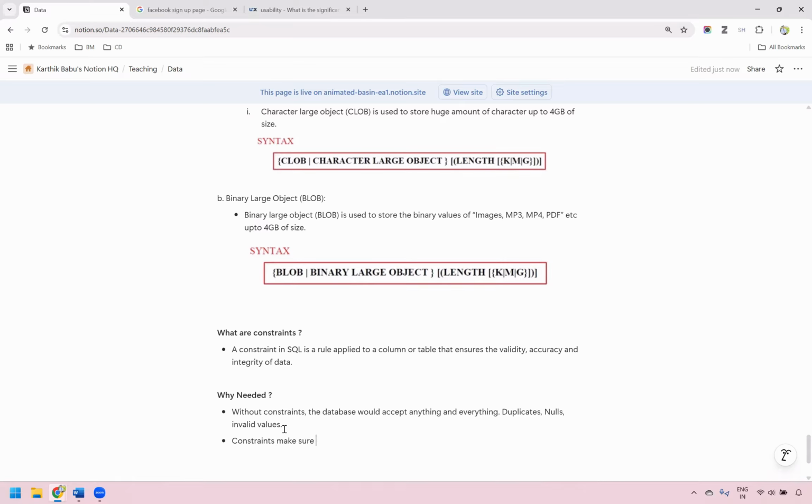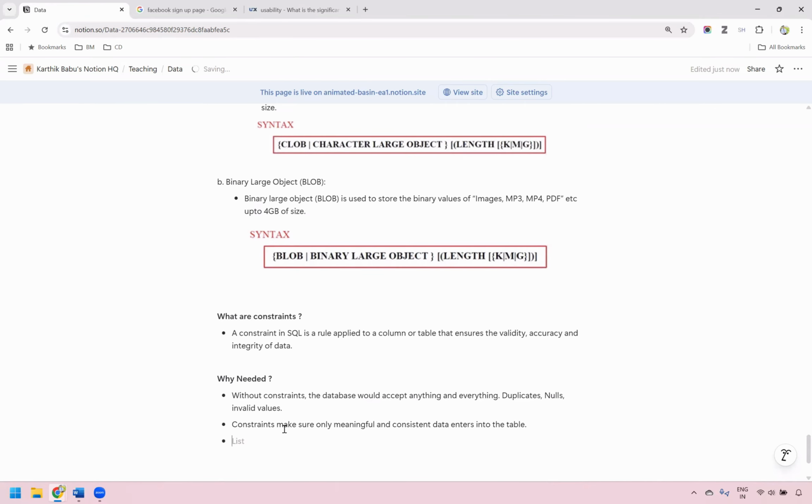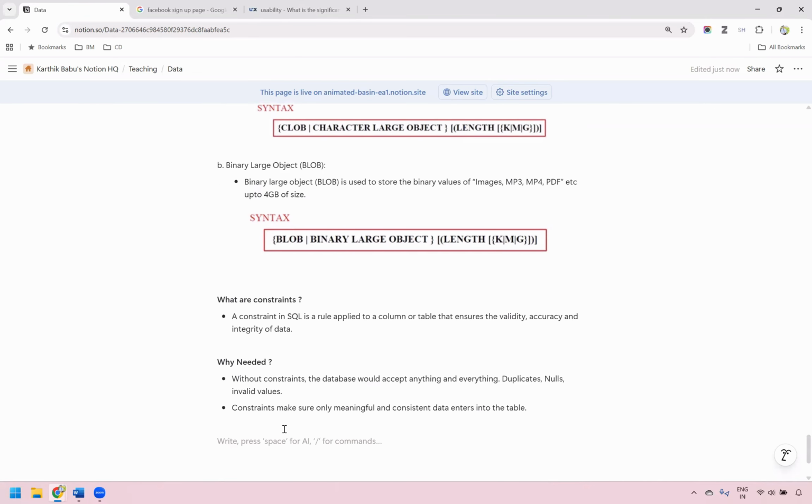Constraints make sure only meaningful and consistent data enters into the table. Okay, so we understood what constraints are, and we understood why we need constraints.